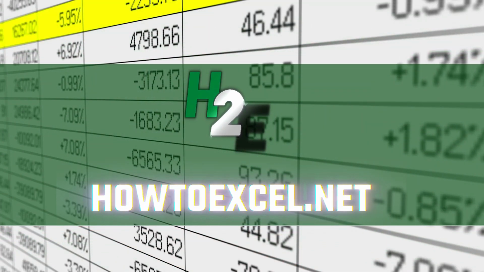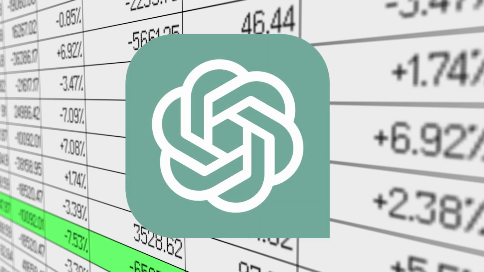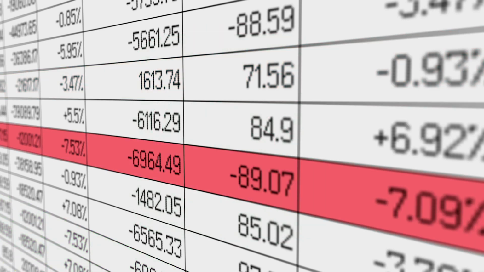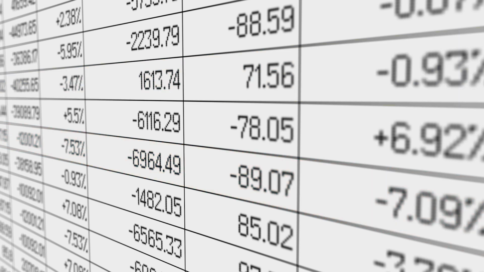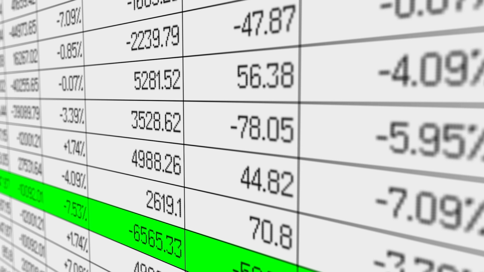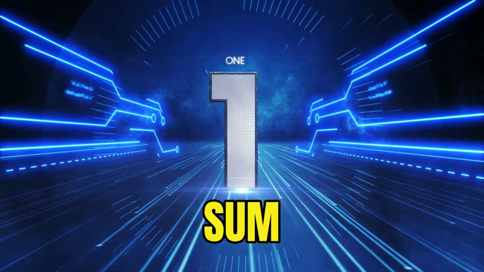Today, I'm going to go over the top 5 most important functions that ChatGPT thinks users in Excel should know how to use. So I recently asked ChatGPT this question, and here are its answers. I'm going to go over how to use these functions as well. So number 1 was the sum function.